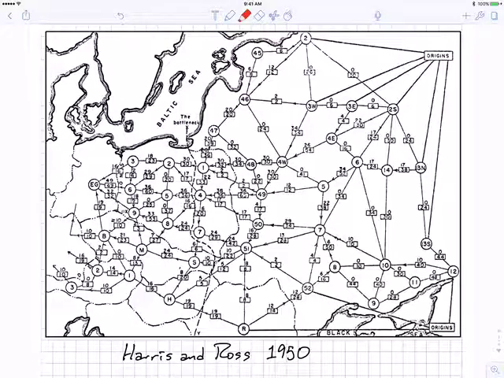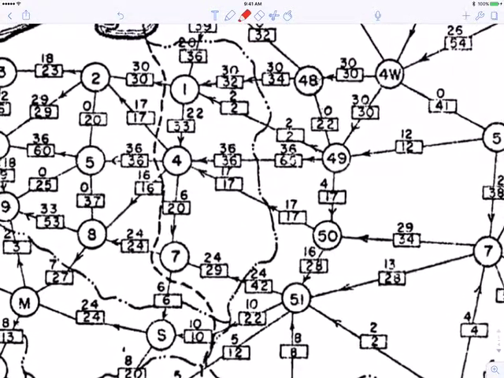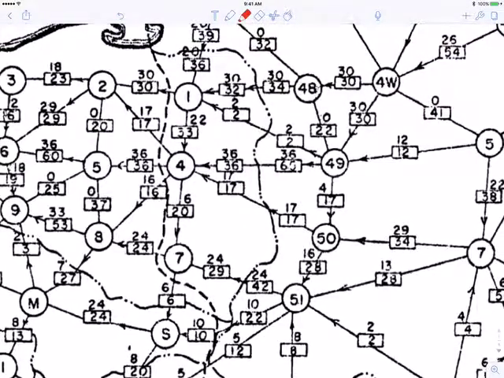And attached to each of these railway connections, I'll zoom in a little bit so you can see this, they added numbers. These numbers in the boxes represent how many trains can go from one city to the next in a single day, or what's sort of the steady state rate at which cargo can be transported between these two regions along the railway connections between them.